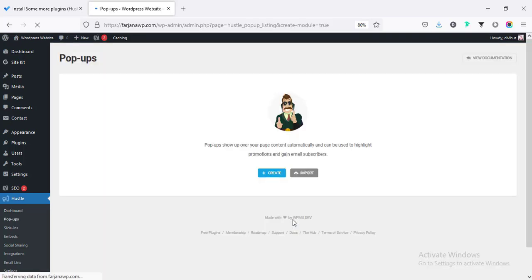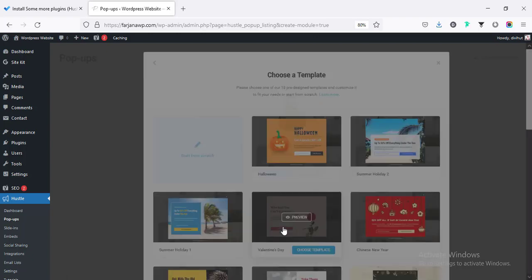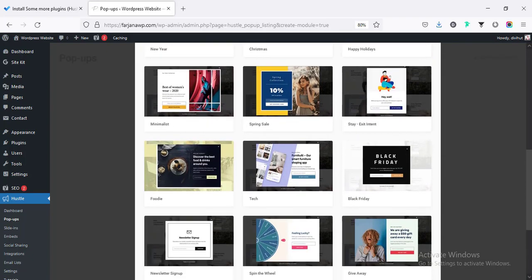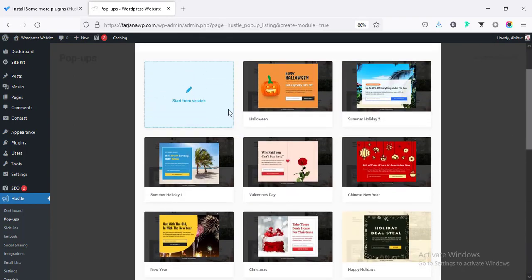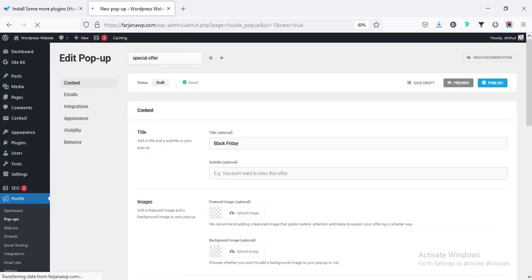Create, and here we can type any name like special offer and email opt-in. We can also create any informational pop-up. For now I'm going with the email opt-in and choose template. Here we will find some templates, or you can also go with scratch. For example, I'm selecting this one, Black Friday offer, or this can be only newsletter. We can preview it. Alright, closing it, going to choose template, and now we can customize it with our own content.